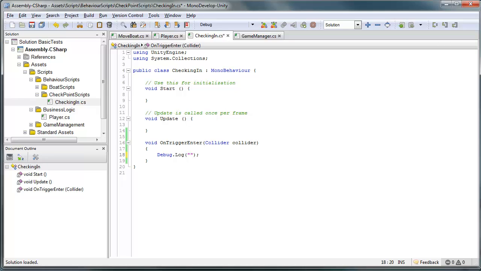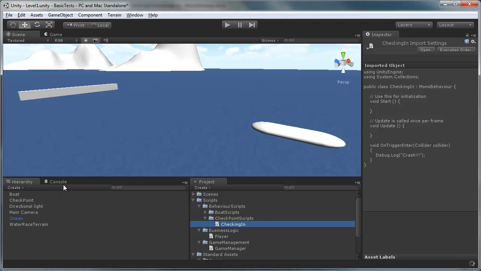Actually, I forgot how to speak pirate. However, crash. And let's hope it will work. Now I go over to the console, because Debug.Log will show me the messages right here in the console.